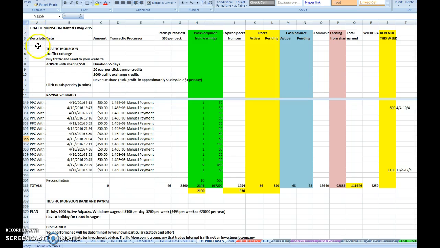So, firstly, Traffic Monsoon. Traffic Monsoon is a traffic exchange company. And by that I mean it buys traffic on your behalf and sends that traffic to your website for whatever cost it happens to be. In addition to that, there's a package called an ad pack with sharing, and each ad pack with sharing costs $50. And what do you get for your $50? 20 pay-per-click banner credits, 1,000 traffic exchange credits, and what interested me was a share of the revenue of the organization. And so typically your $50 will become worth $55 in somewhere between 45 and 55 days as an approximation.